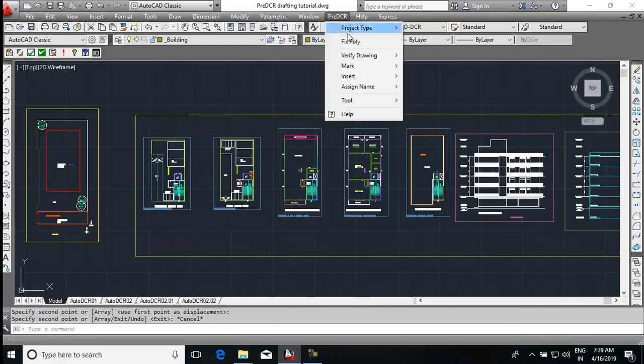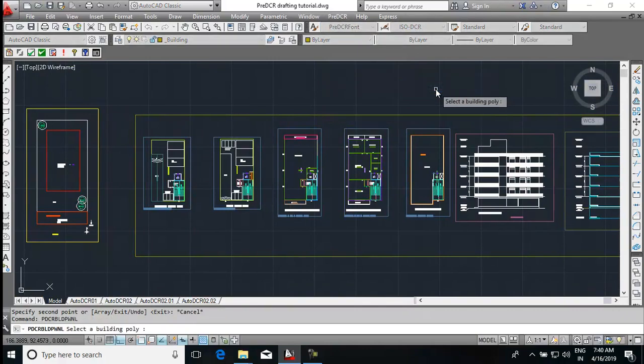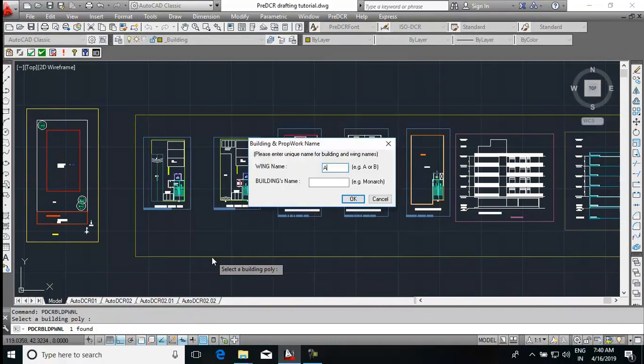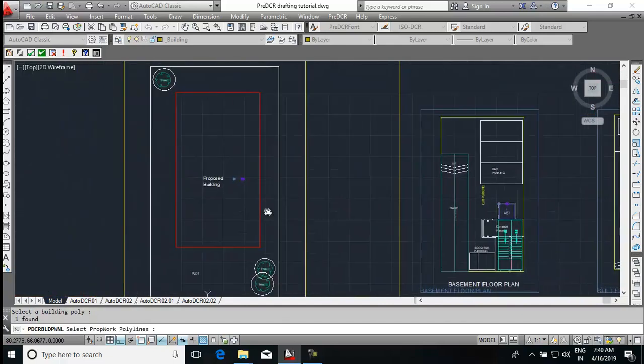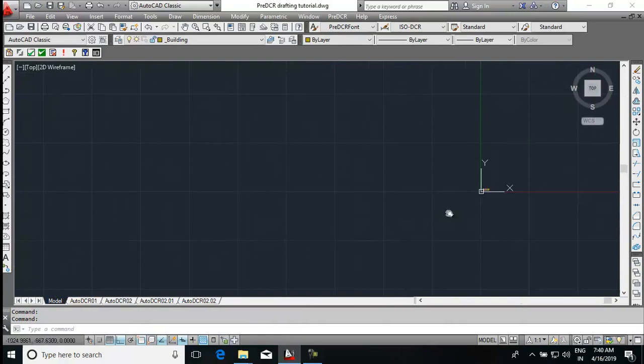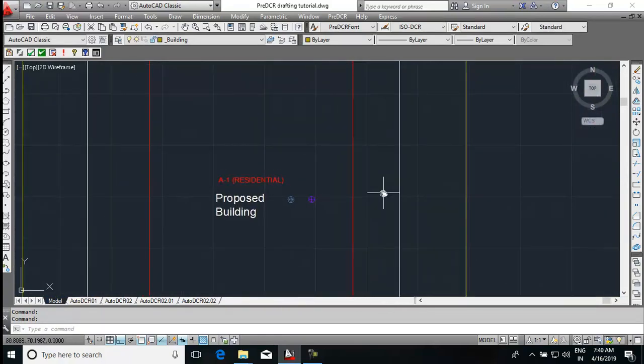Go to PDCR menu, assign name, building and proposed work and select the building polyline as shown. Building and proposed work name in dialog box. Click OK. Select the proposed work polyline from the site plan. If the plot has multiple buildings, name other buildings similarly.